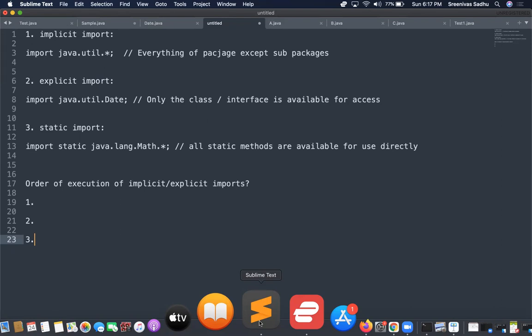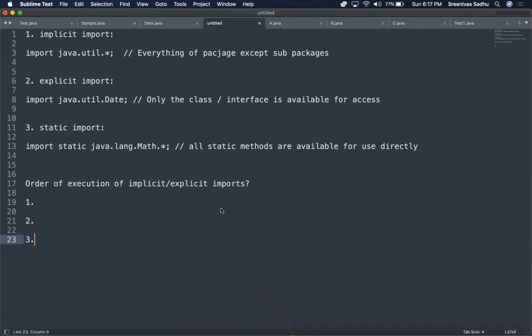Implicit and explicit are not keywords. Just with import, you have to say that. As an example, for implicit I am saying import java.util.star, and for explicit I am saying import java.util.Date. So the way you are accessing the package determines whether it is implicit or explicit. But there is another kind of import, that is static import.